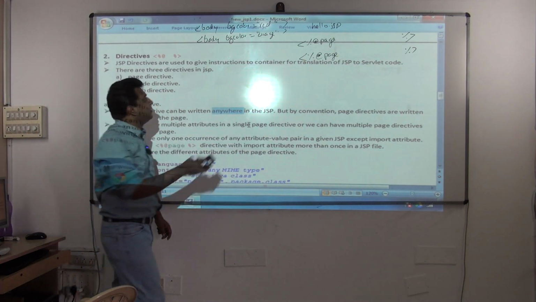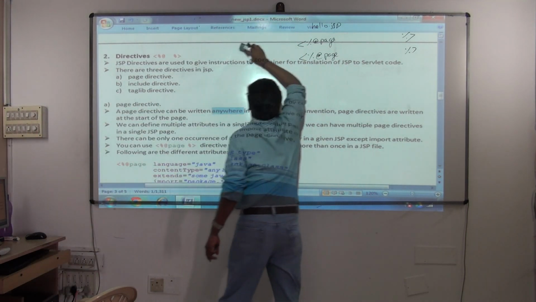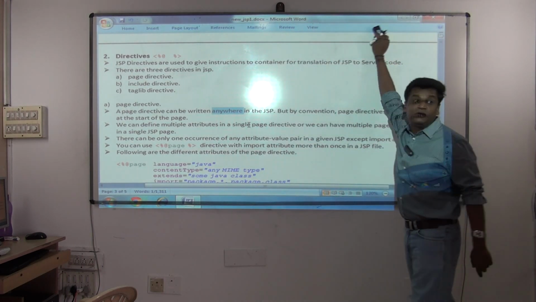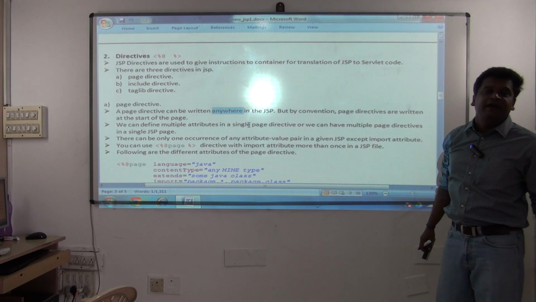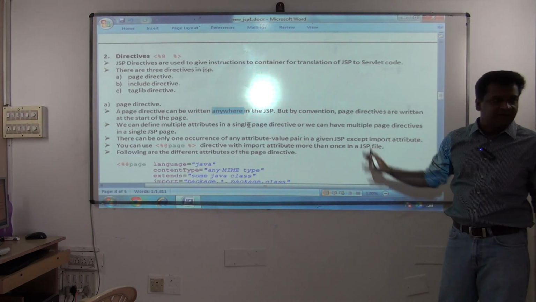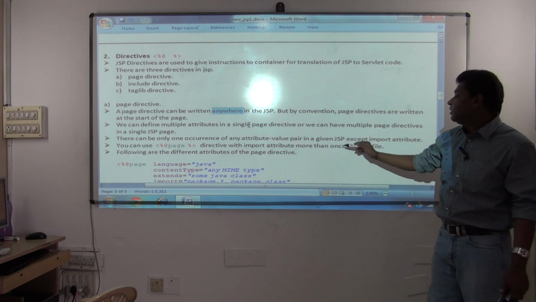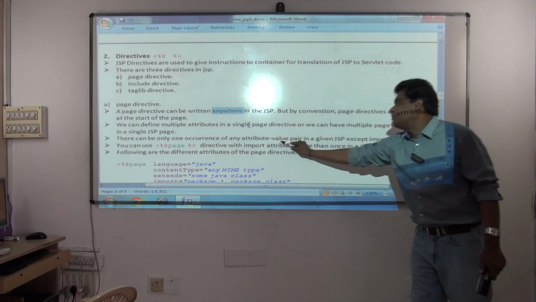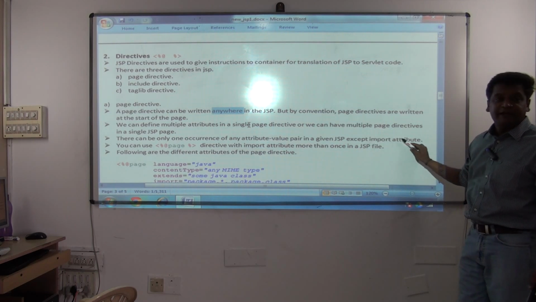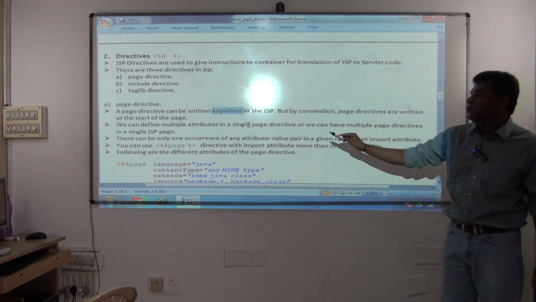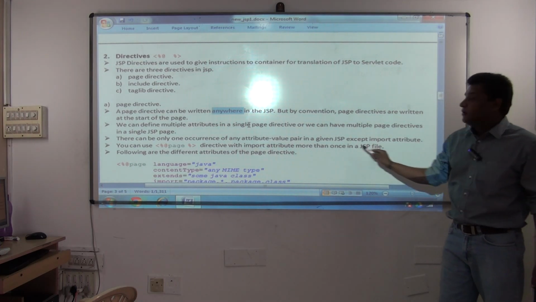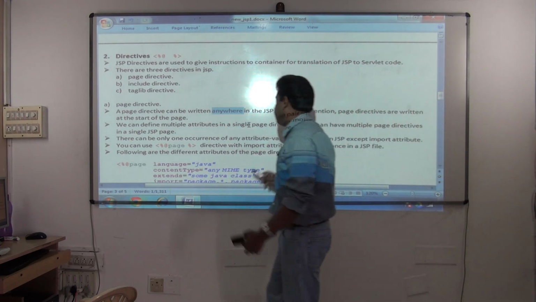But here also the same thing, one attribute can be used only once, but there is an exception to one attribute, and that attribute is called import. That attribute can be used n number of times. Why, we'll see. It's just a basic introduction I'm giving you. Understood? See, there can be only one occurrence of any attribute value pair in a given JSP except the import attribute. You can use page directive with the import attribute more than once in a JSP file. Following are the different attributes of the page directive.